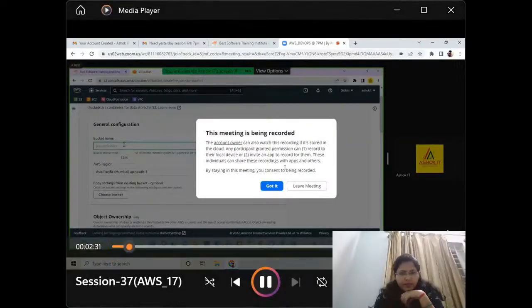Access the data by using that URL. Now let me create one more bucket. Guys, observe. I'm trying to create a bucket. As we discussed yesterday, every bucket should have a unique name. Now I'm giving Ashok IT S3 bucket.